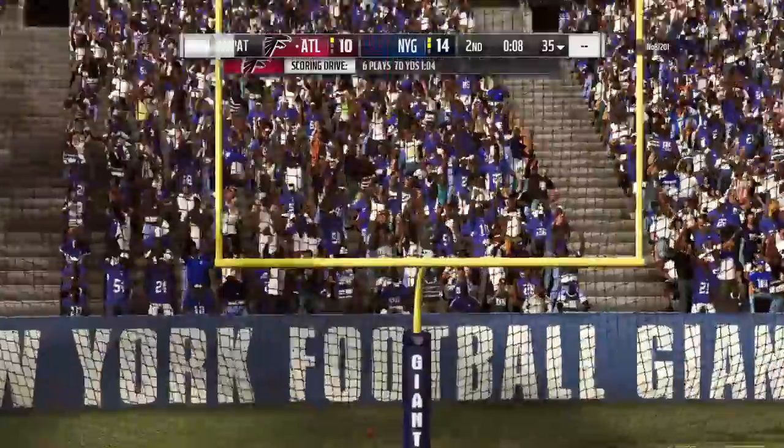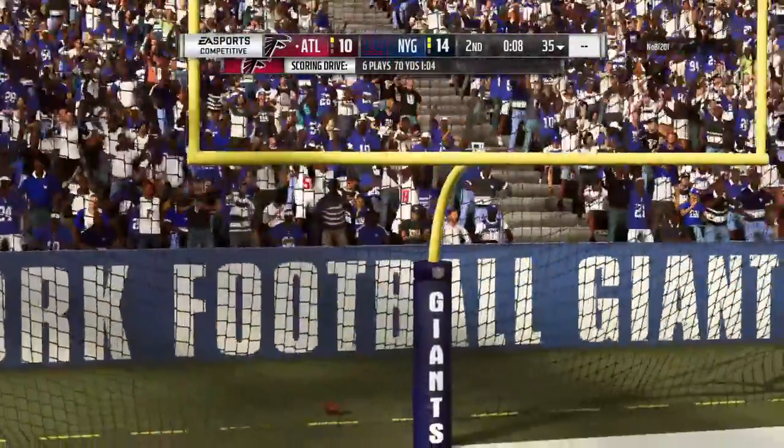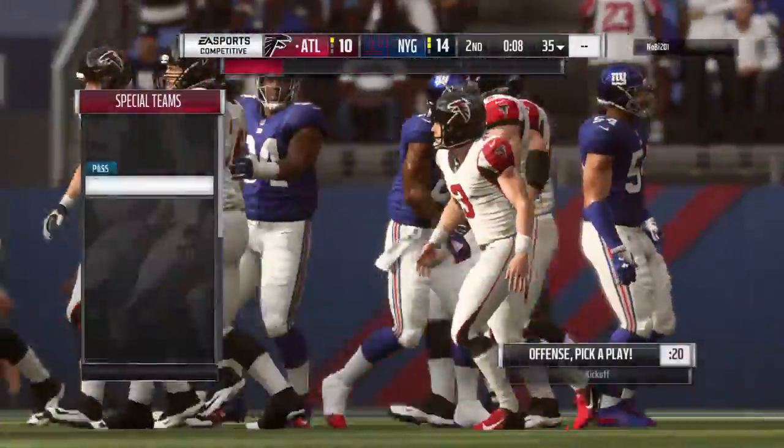Giants extra point up and good. And that makes it a 14-10 ball game.